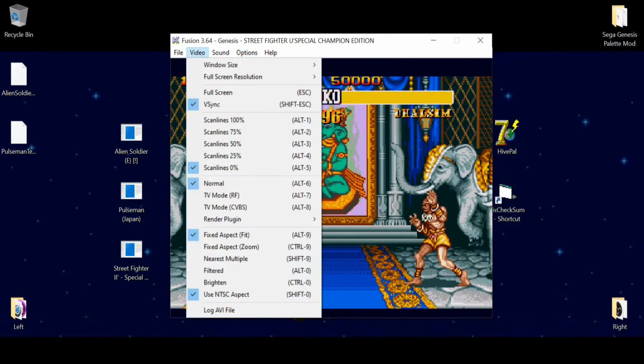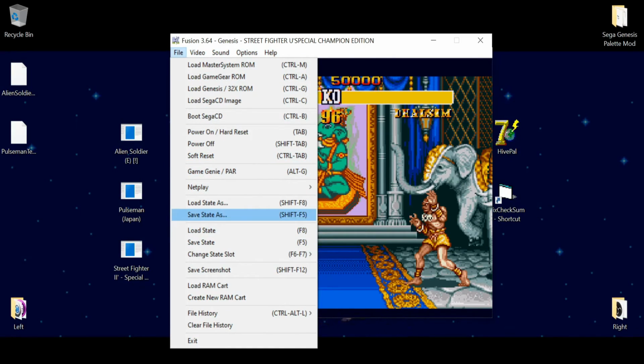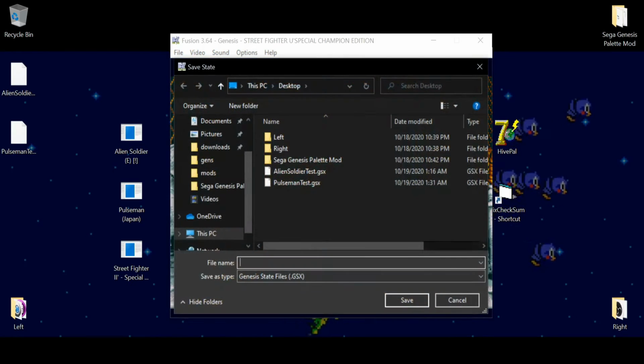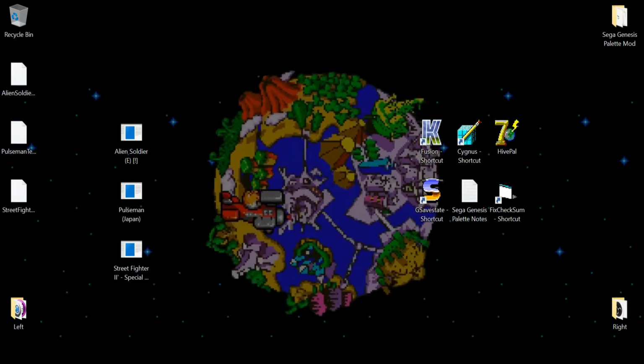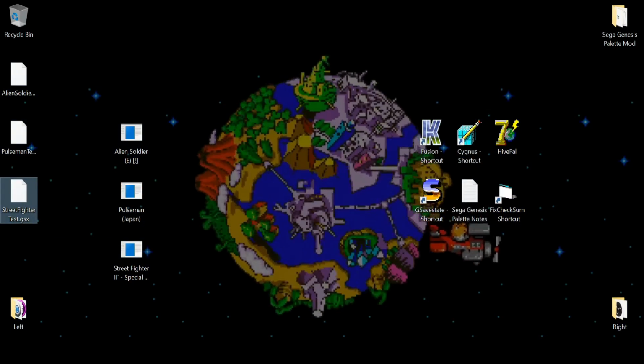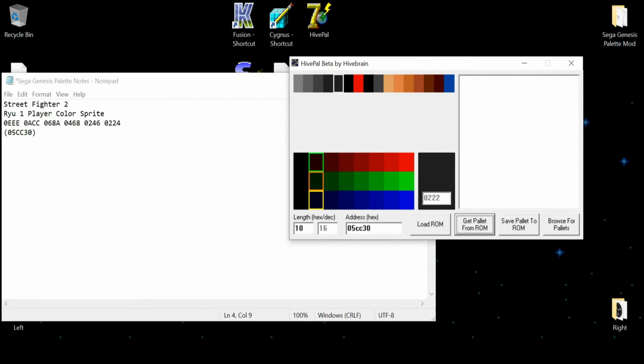So Ryu's on the screen, that's what I want. So I'm going to make a save state as, I'm going to name it Street Fighter Test. So we have the save state. Now we're going to do the method. And that should be it for his gi.